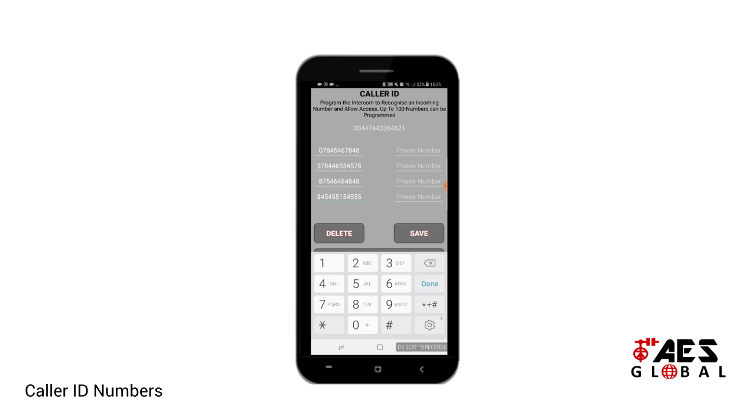And then hit the save button. That will send a text, and you will get a reply to say okay. So that's pretty much how you store caller ID numbers. You can save 8 at a time, 8 numbers in total.